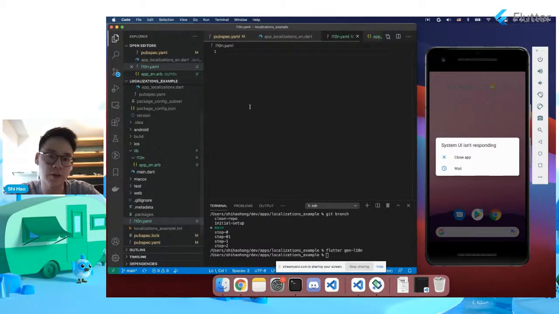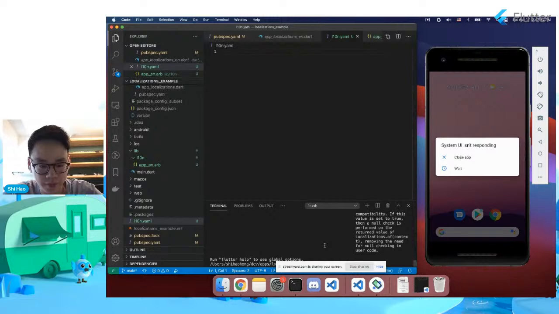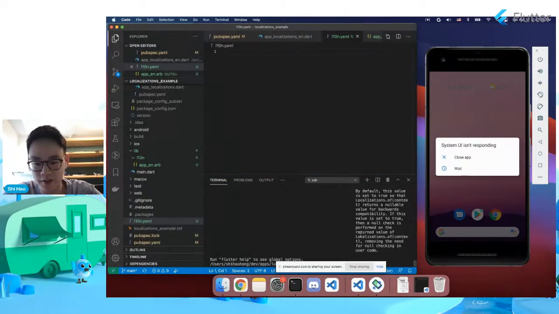You don't have to specify anything in here right now. But eventually you would put in your options, if you have any, for how you want to generate your localizations. That's all described in flutter gen-l10n help. There's a list of options here, so don't worry too much about this. It's not very important for what we're doing right now.